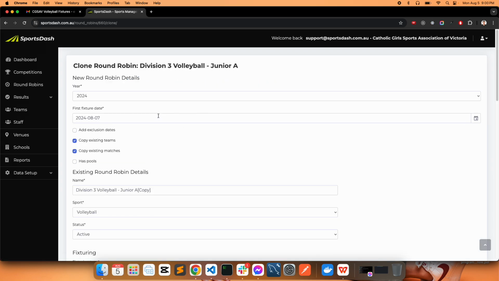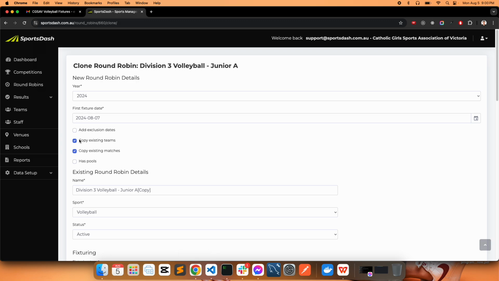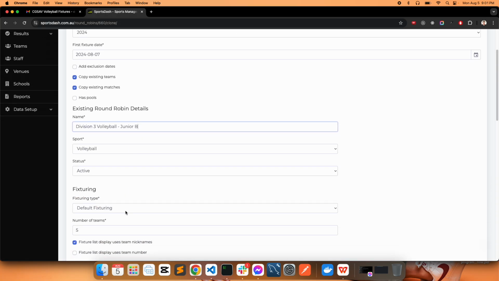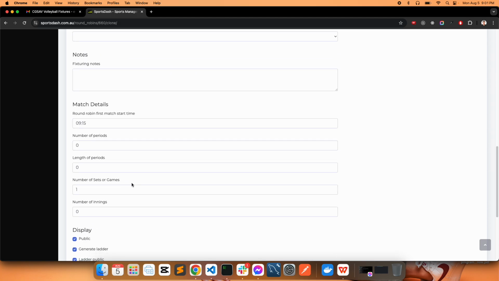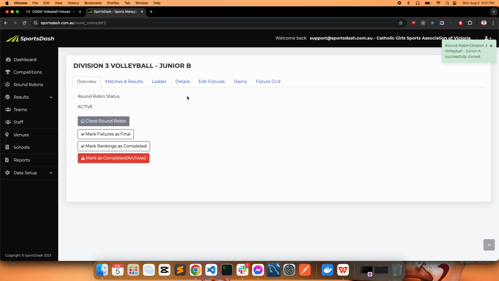Now when you click clone, you will be given the same form, but there are options like copy existing teams and copy existing matches. Since they have the same number of teams and the same actual teams, with the same team numbering, you can just click copy existing matches and copy existing teams, which is already pre-checked by default. You just have to rename it to Junior B, because this is Junior B, and basically it picks up every detail. Then just save, and it will clone that for you.